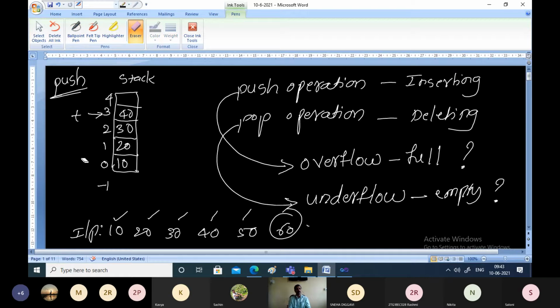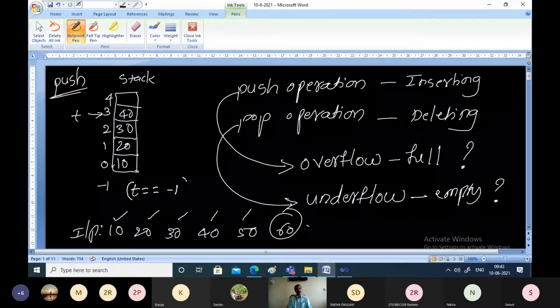That's what is the procedure. But before deleting, you have to check whether the stack is empty. And when we say stack is empty, stack is empty only when this top is equal to -1. When this top is pointing to -1, we say that there are no elements in the stack. When there are no elements in the stack, then stack will be empty.